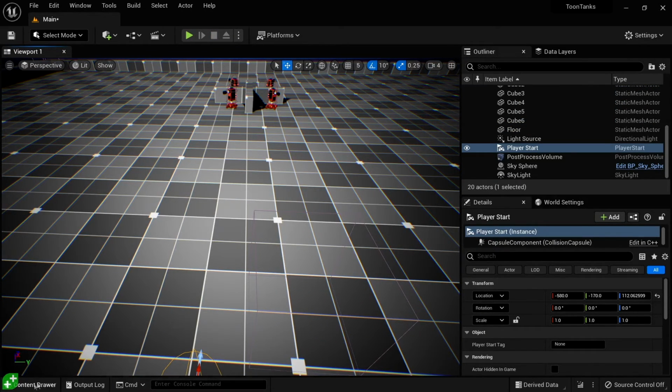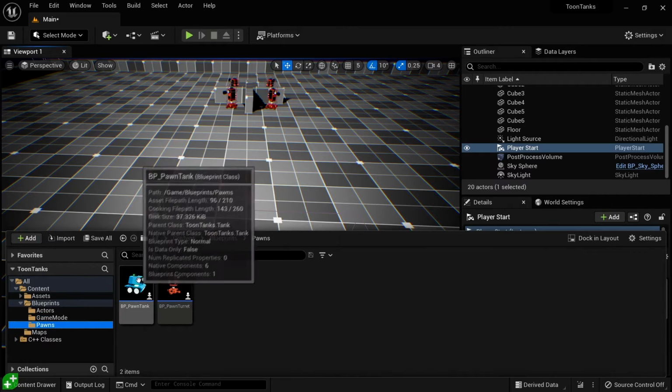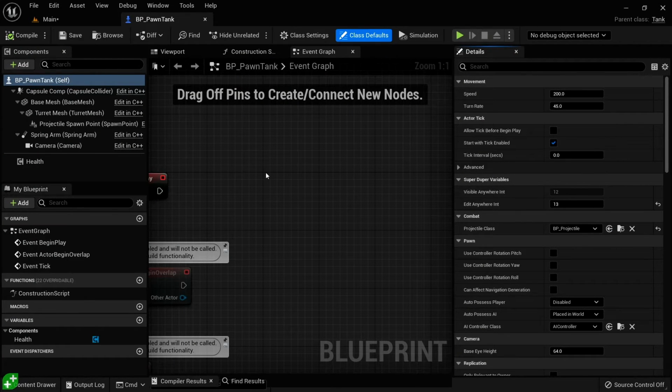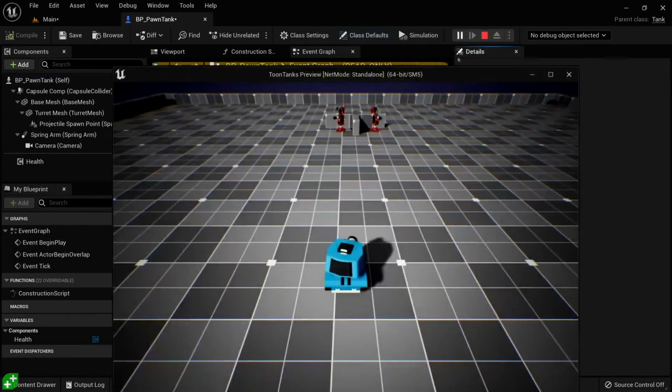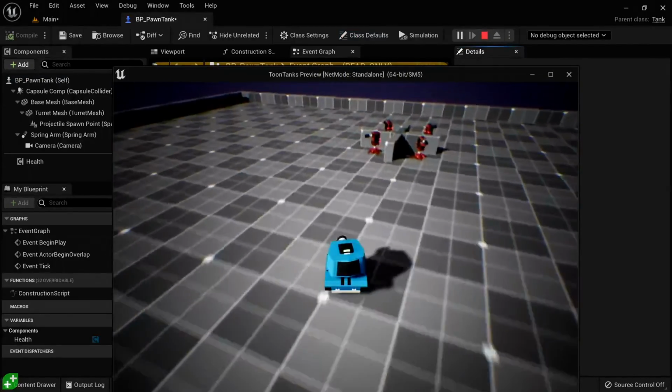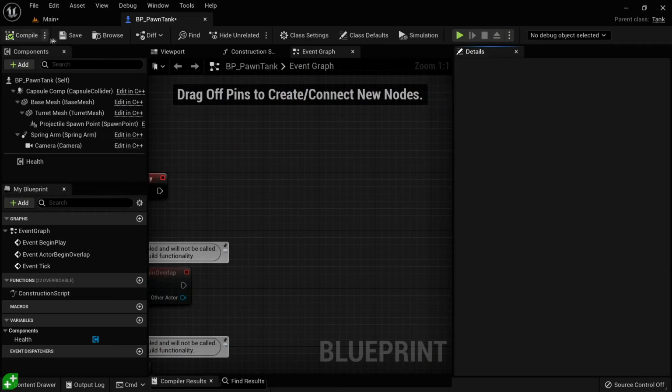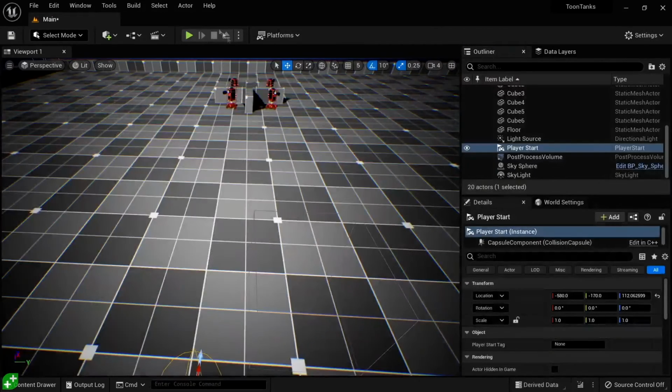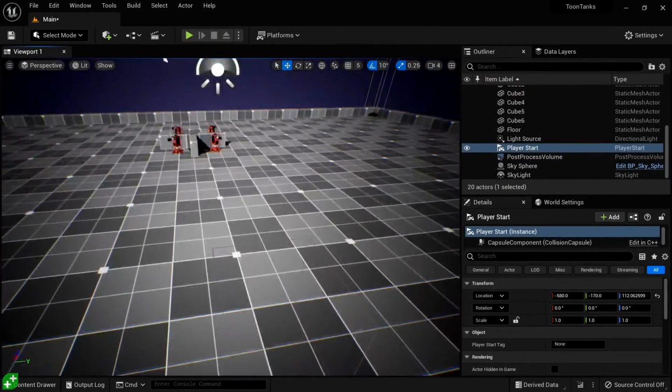So I'm going to go into the Pawns folder and open BP Pawn Tank and select BP Pawn Tank Self, and here under Speed, I can up this value to, say, 700. And I'm going to put the turn rate at 120. Now if I hit play, I can move around quite a bit faster. I'm going to go ahead and save BP Pawn Tank, close out of it, and now we have our game mode set for the game.